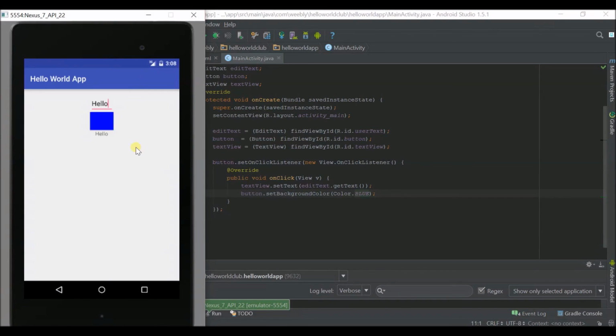So in the next video, we'll talk about how to set up this emulator that I have running, so that you can start writing your own, make your own buttons, make your own text views, put your own edit text in, and start messing around with that on your own.